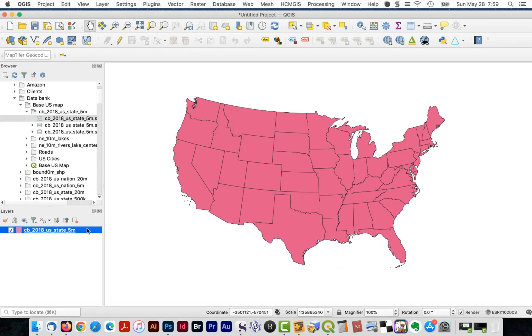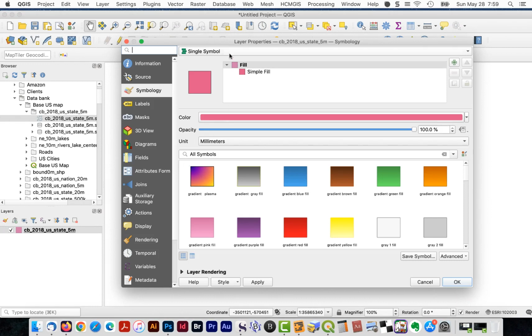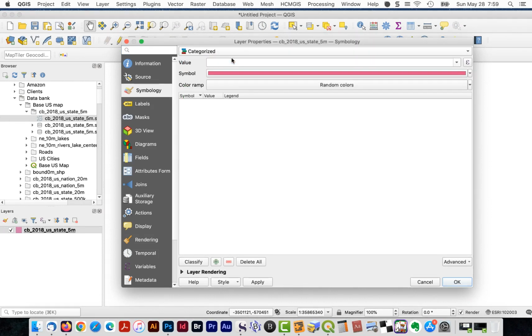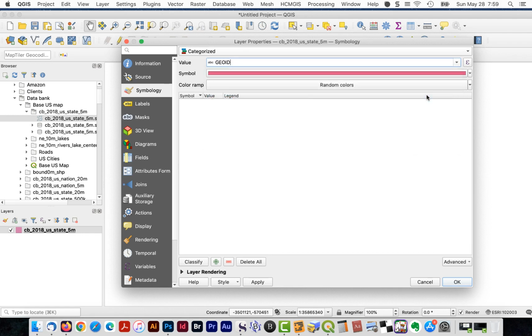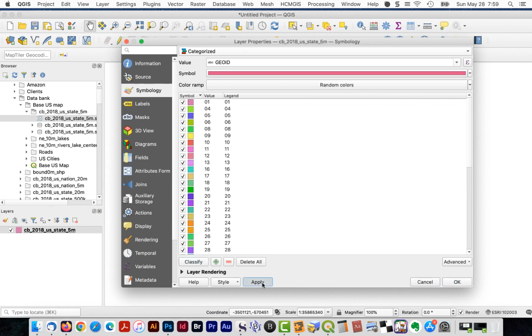Double-click on the layer to open layer properties and set the top menu to categorized, set value to GOID, color ramp to random colors, and click classify. Click apply and you'll see this.